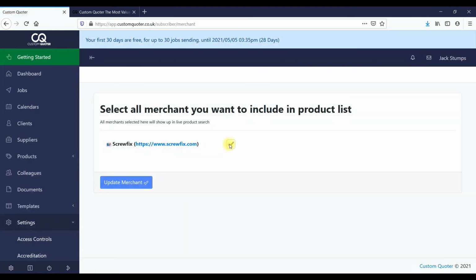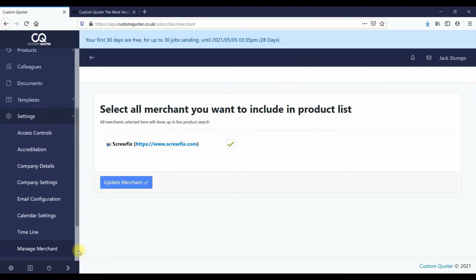So here you can select if you want to get pricing for specific products, so you need something that's relevant to you. At the moment we've set Screwfix, but we're going to have Travers Perkins and lots of different places that you can do all that kind of stuff.